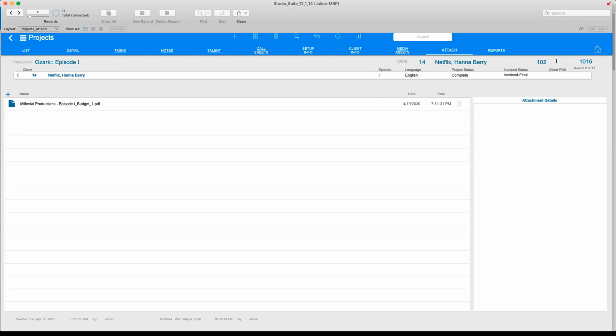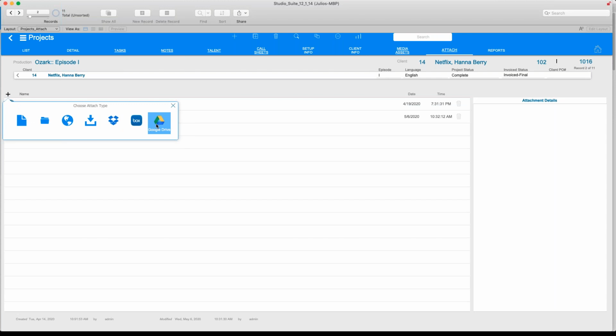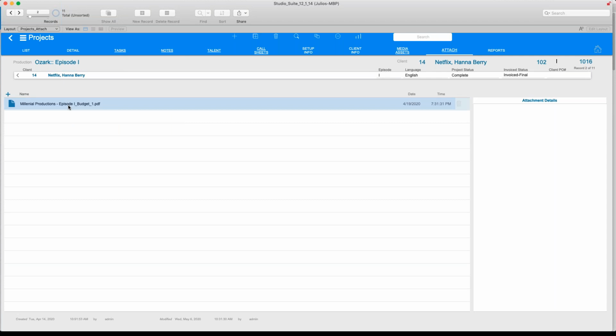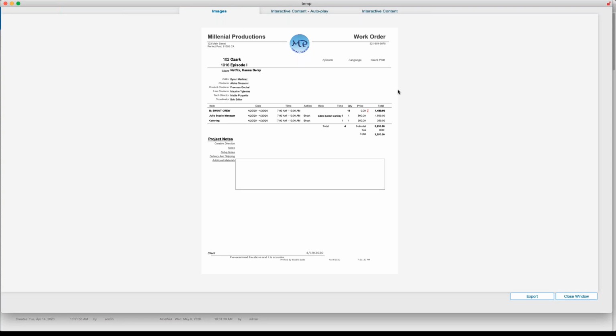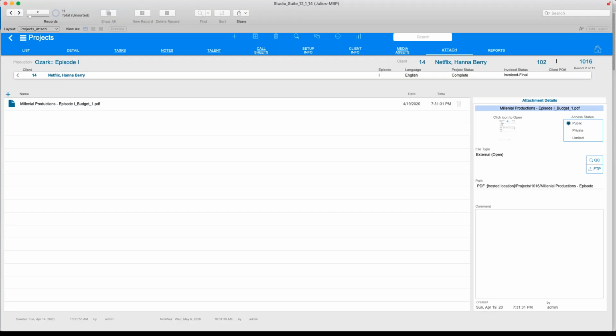We also have attachments where you can bring in files from a variety of sources. So some of those places are Google Drive, Box, Dropbox. We can also create a path to a folder from your local machine, or we can attach a file. So in this case, let's see, I already have a file attached over here. Let's see what that is. If I click on it, that file is going to open over here in Studio Suite. So I had attached a work order. This could be any document you want.